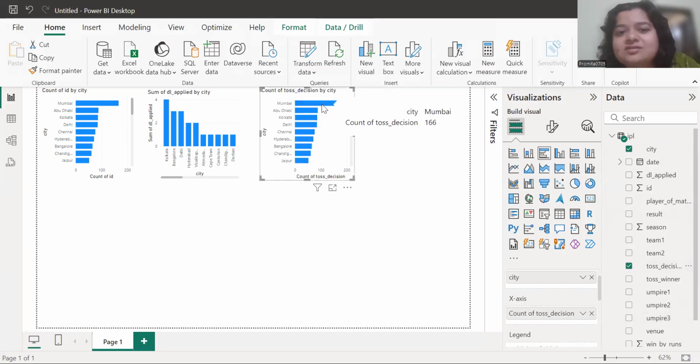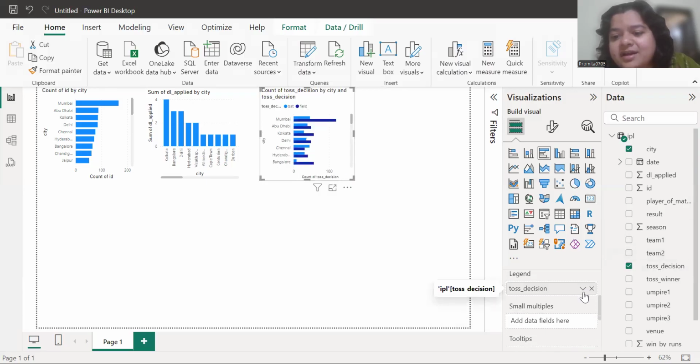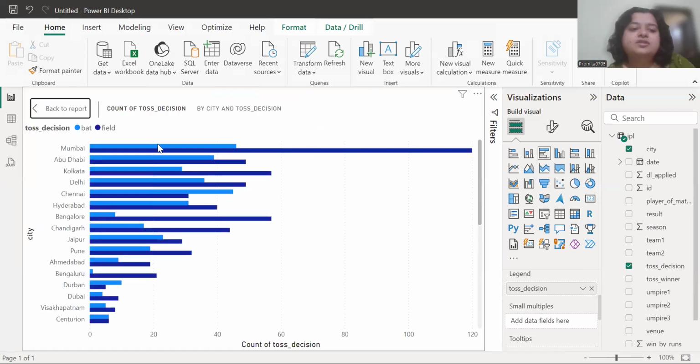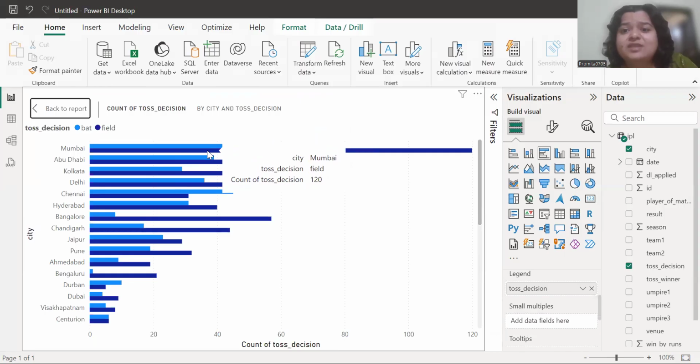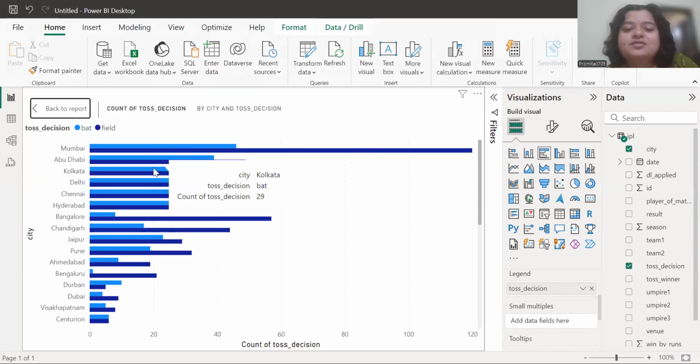Now, as we do this, it's not clear, the toss decision. So in legend, I will again put the toss decision in legend. And here I can see the decomposition of the toss decision. See, in Mumbai, 46 matches they chose to bat first. In 120 matches they chose to field first. So in Kolkata, in 29 cases they chose to bat first, and in 57 cases they chose to field first.